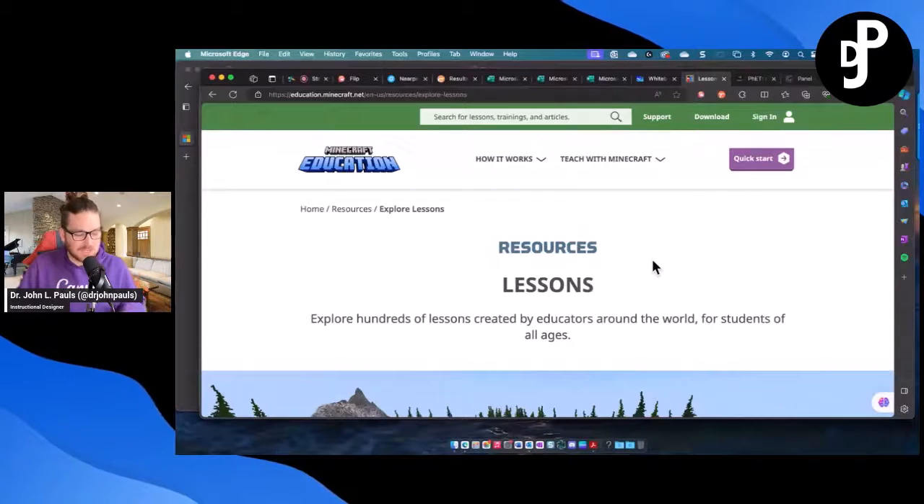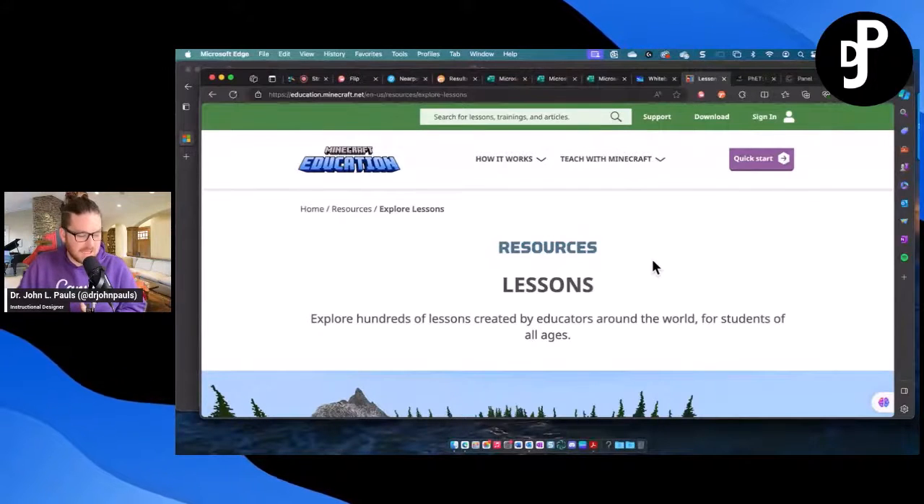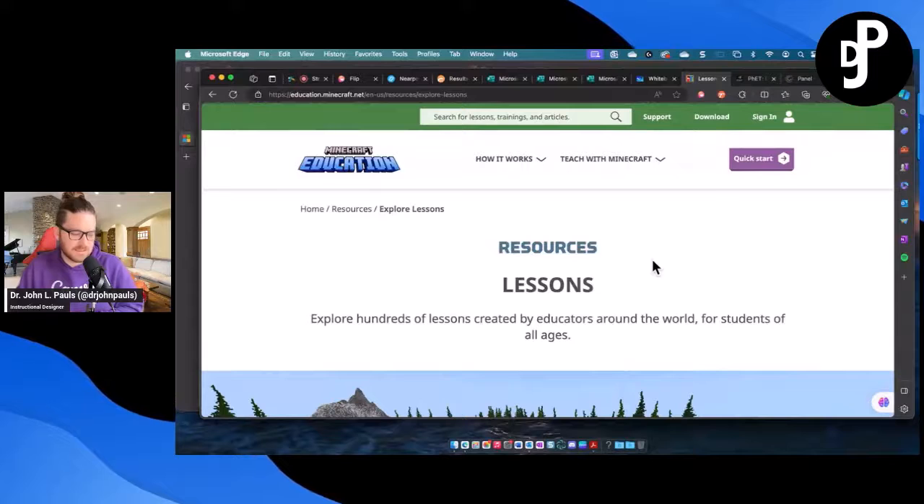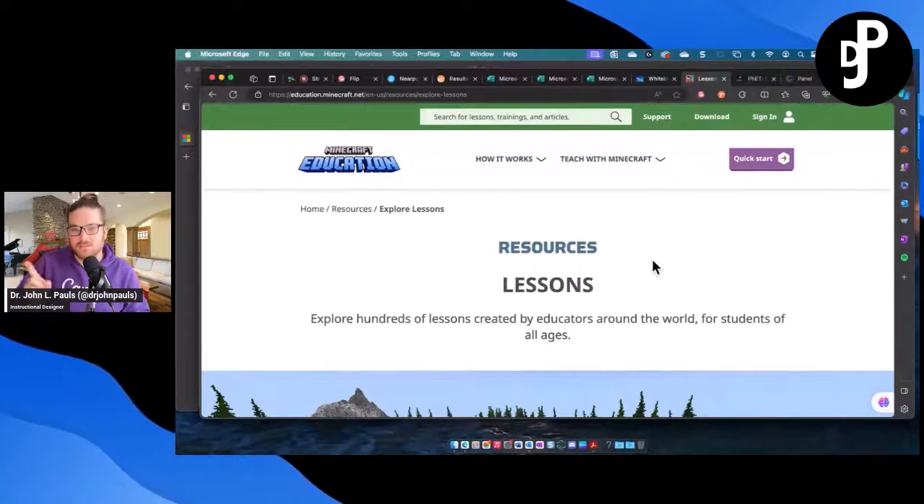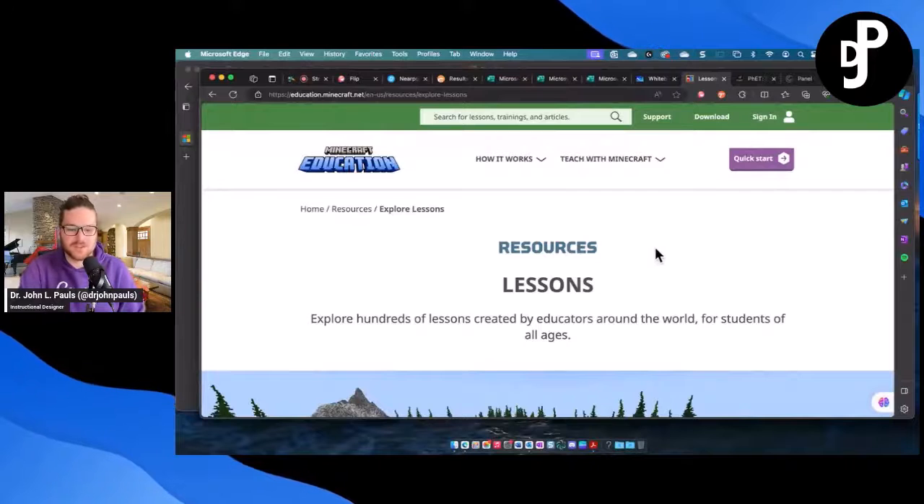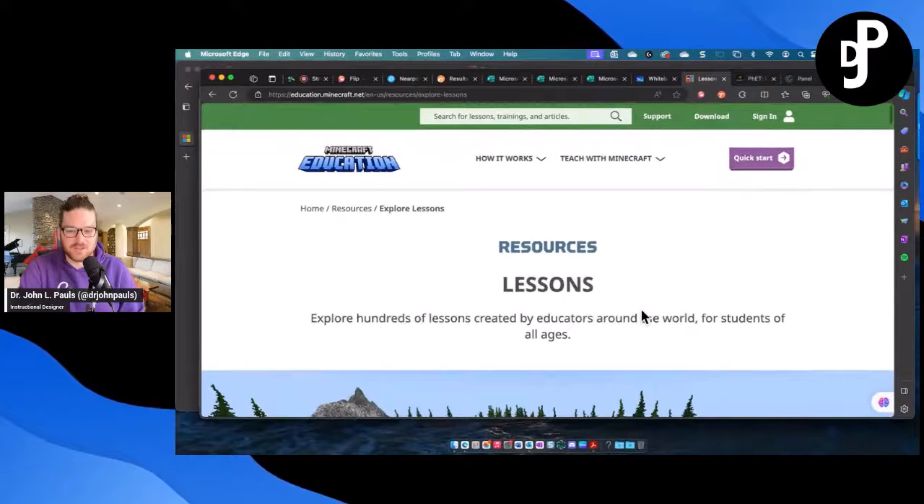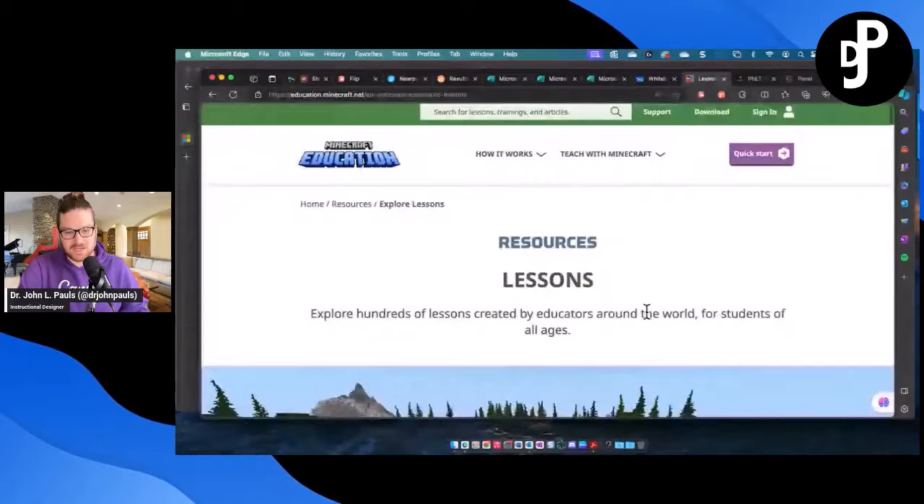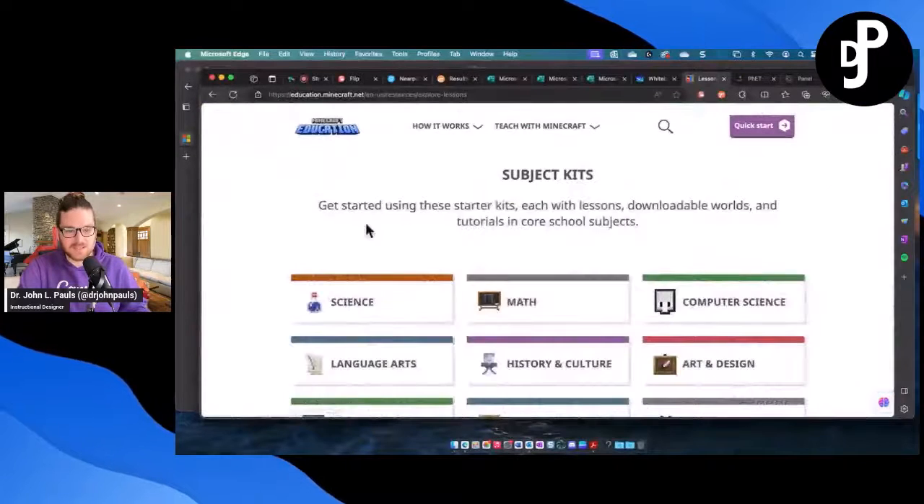You use your keyboard on your device to move, with the W key, the A key, the D key, and I think it's the S key, for up, down, right, and left. But there's a quick start guide. There are so many ways for you to learn how to do this, and there's a whole education edition of Minecraft. Here you can see subject kits.